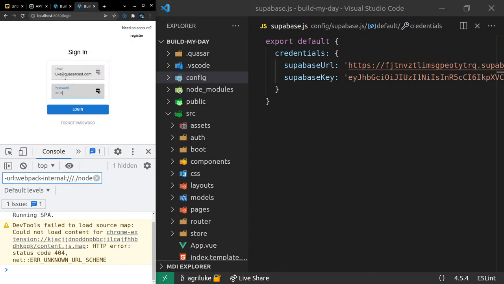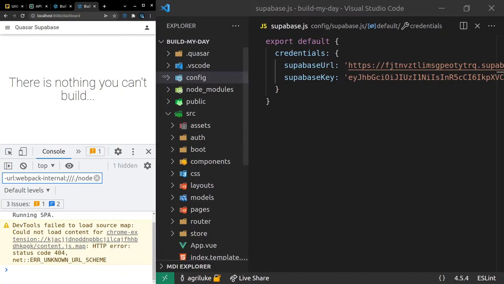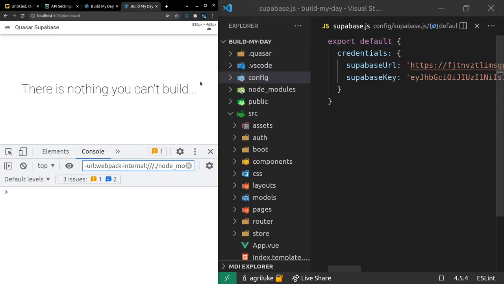Boom. All right. So we've got a place where we can basically just start building now. So that's kind of cool. We're able to get up and running with authentication pretty quickly.